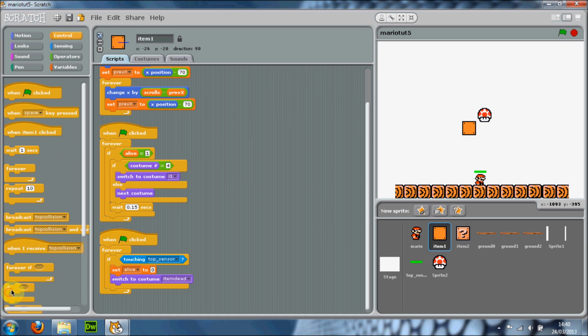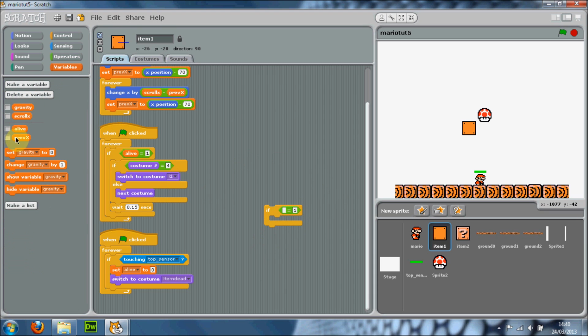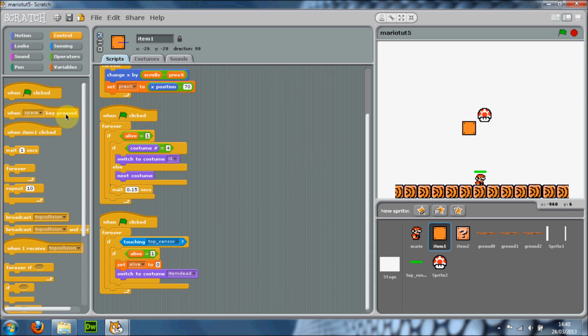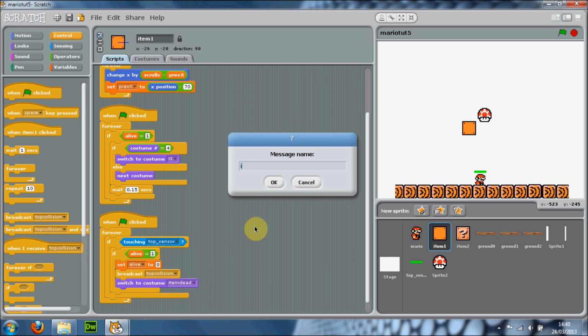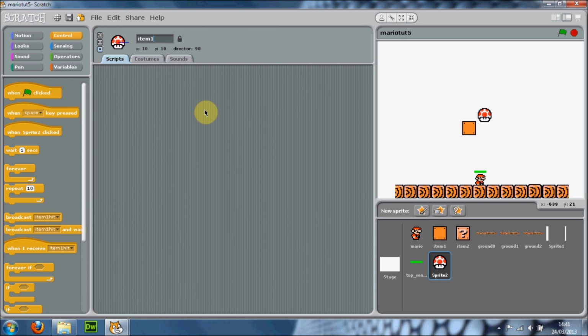So we want to put in an if statement saying if alive equals 1. So put it in there like that, just below if touching top sensor. So that will only happen if alive is already 1. And then we're going to want to broadcast, because we want to, where is the broadcast? Here it is. I'm slightly blind. Broadcast new, and we'll just call it item 1 hit or something like that. Doesn't really matter, but you just want to keep it short and self-explanatory. And we'll also rename this item to item 1 mushroom, if you like. That'll be fine. And then just put it next to your item 1, so you can see these are sort of associated.